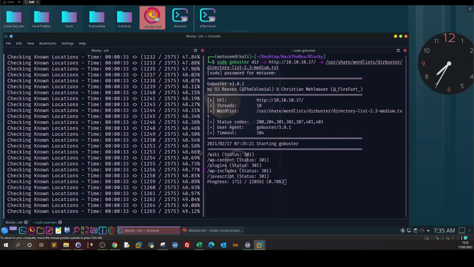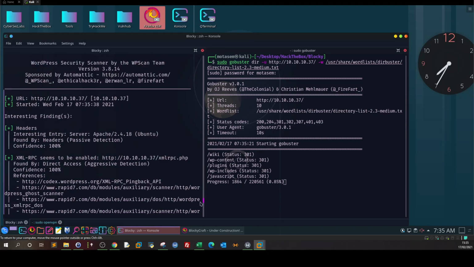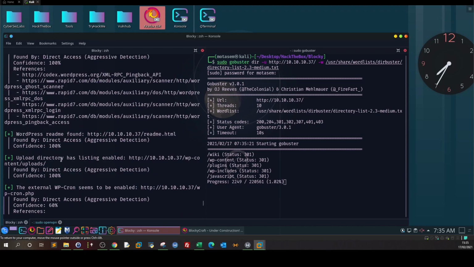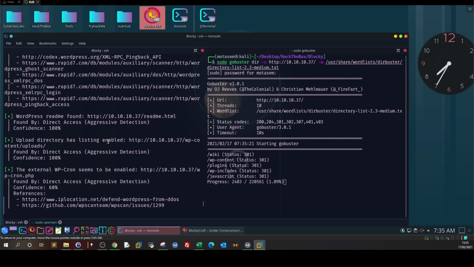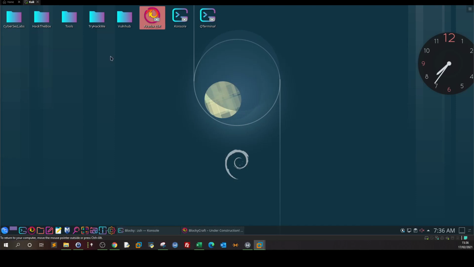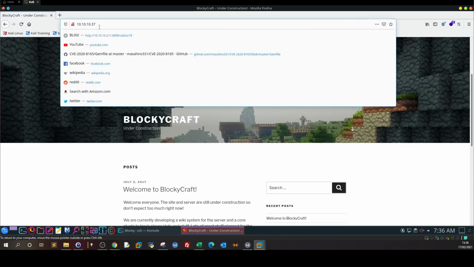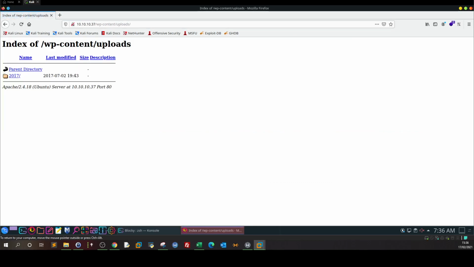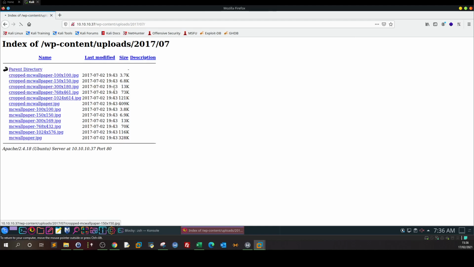So the WP scan has finished. And from here, let's see what we have. We've got a couple of things. Directory listing enabled on wp-content uploads. As you can see, it says here that we can see the uploads. Normally the uploads directory cannot be accessed by regular users. So if you can list the content of the uploads directory, it means that there is a directory listing here. 2017, we can see the uploads.